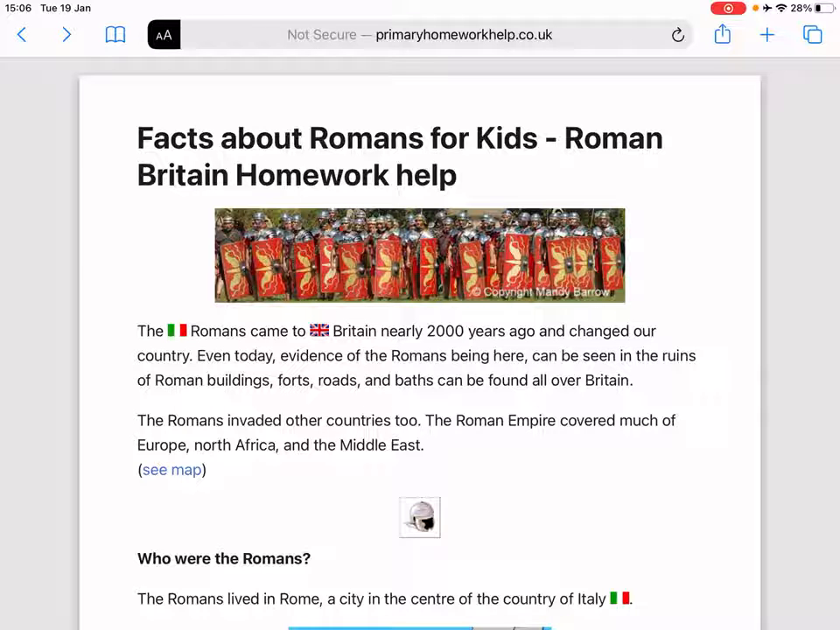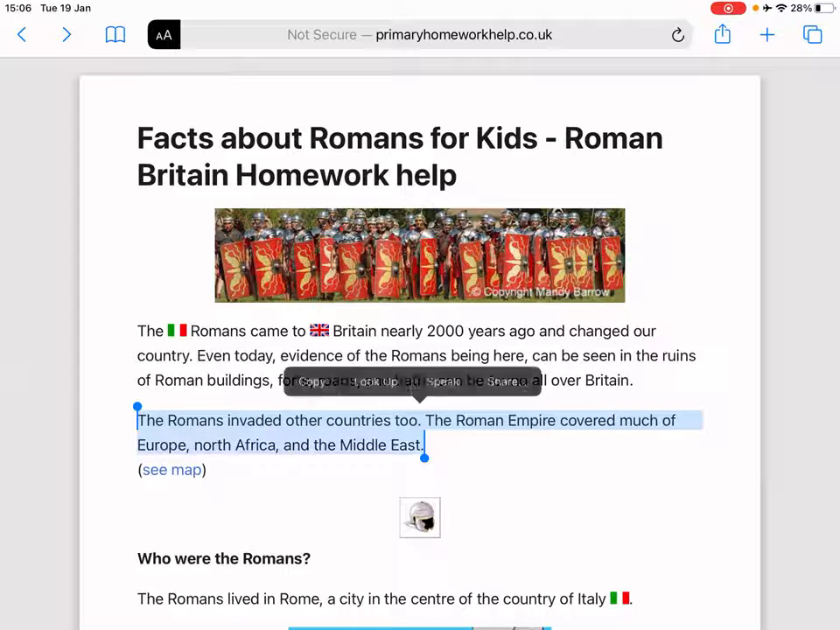Once you've got it like that, I can then highlight a bit of text by pressing down and pulling along, and then you'll notice in my black speech bubble it says speak, because I switched on my speak option.